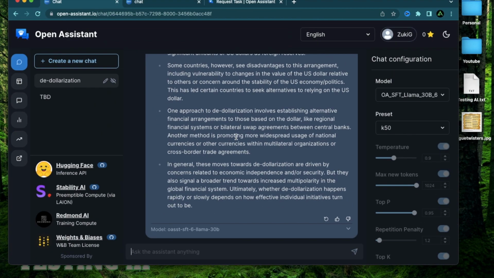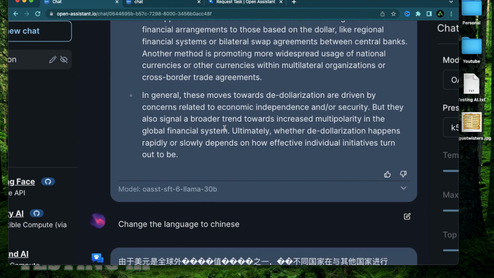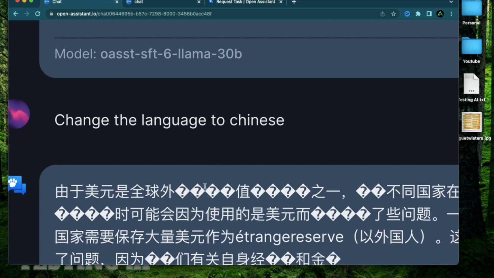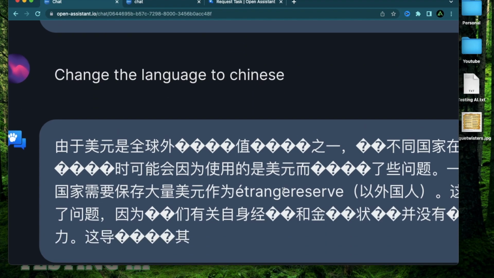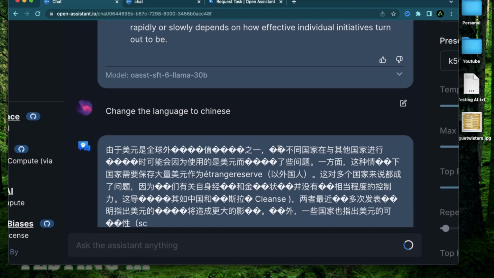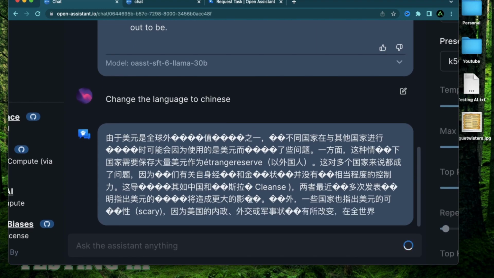All right, now I'm going to try to change the language. I'm going to say change the language to Chinese. Okay, it's starting to give me the response in Chinese. I see some question marks. I'm not sure if that's expected or it's just my browser not rendering them properly. If you're Chinese speaking, maybe you can comment and say if this is a proper response.